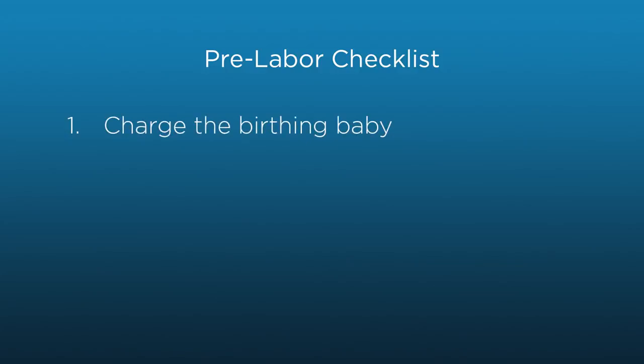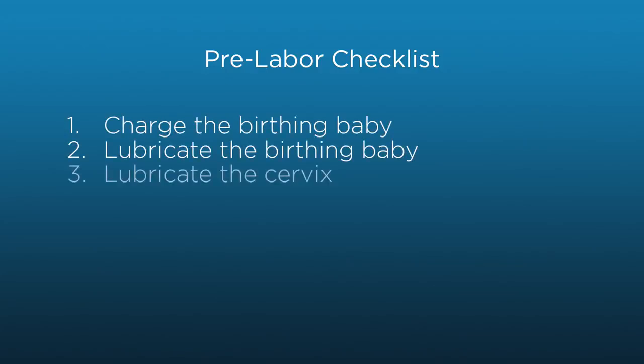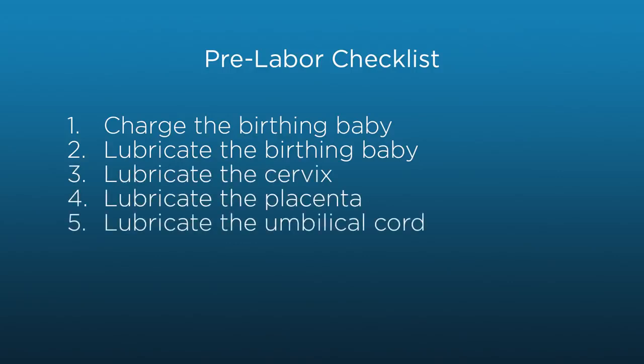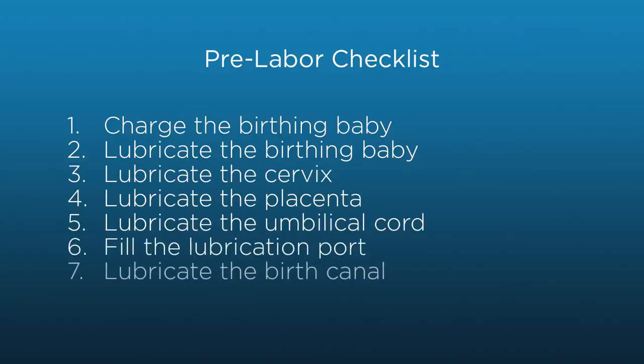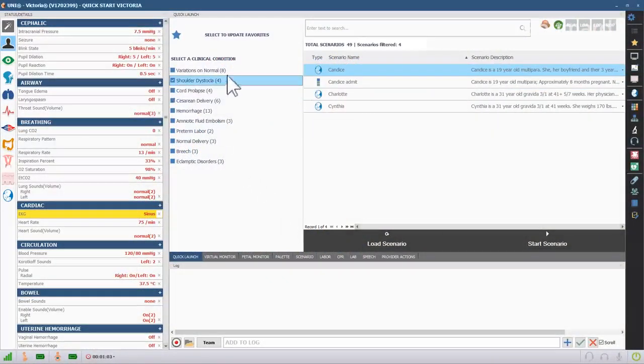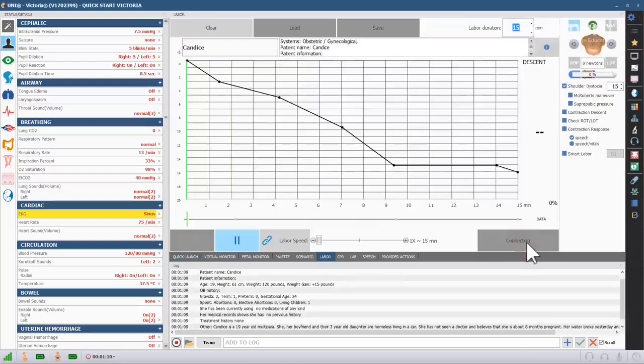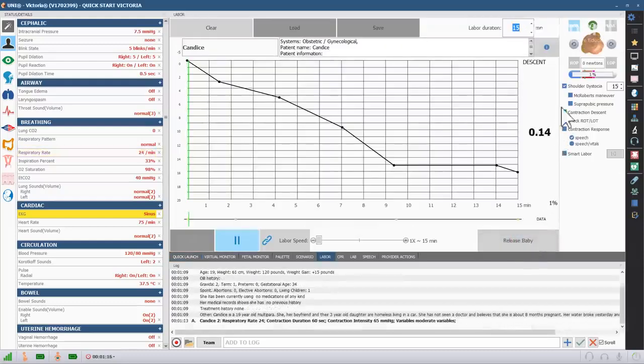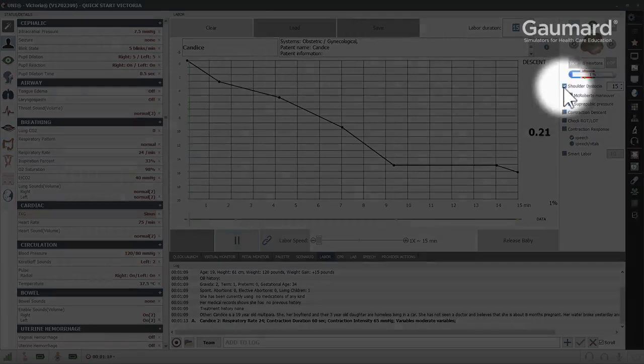Before starting, make sure you have properly settled the Victoria and the birthing baby. Once Victoria is completely prepared for the birth, click the shoulder dystocia category in the quick launch page of the software. Select any of the scenarios with a baby icon, and click Start Scenario to begin the labor. The software will automatically activate the shoulder dystocia checkbox.